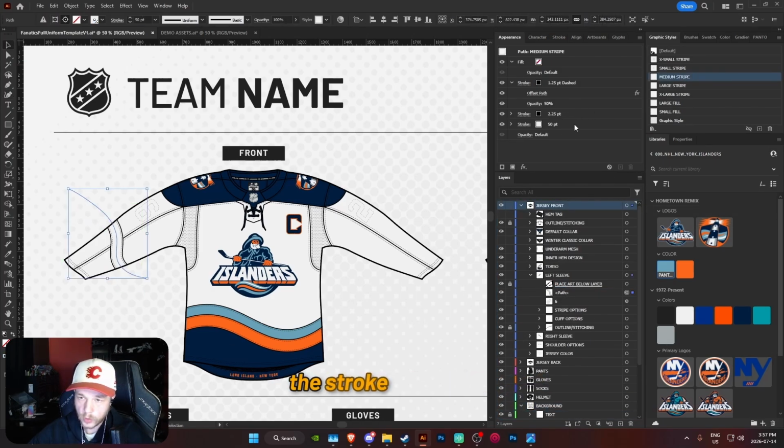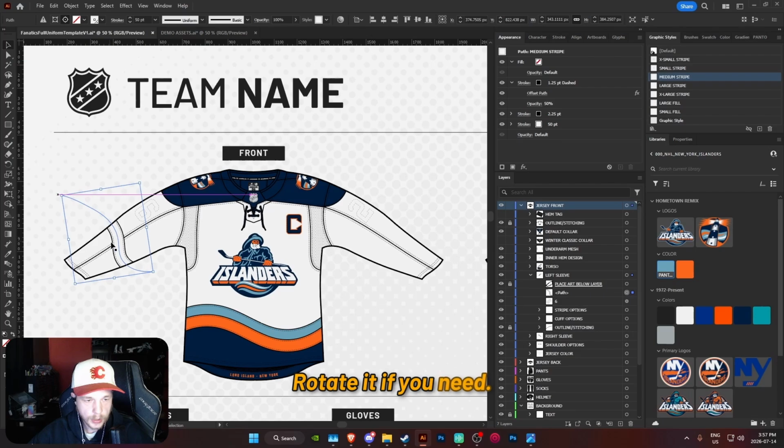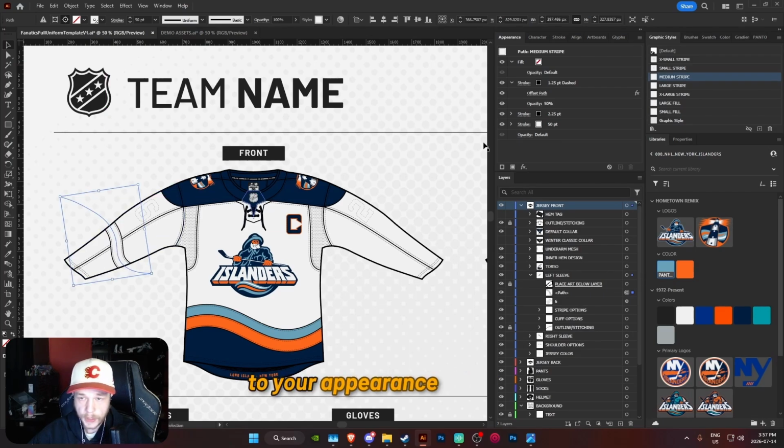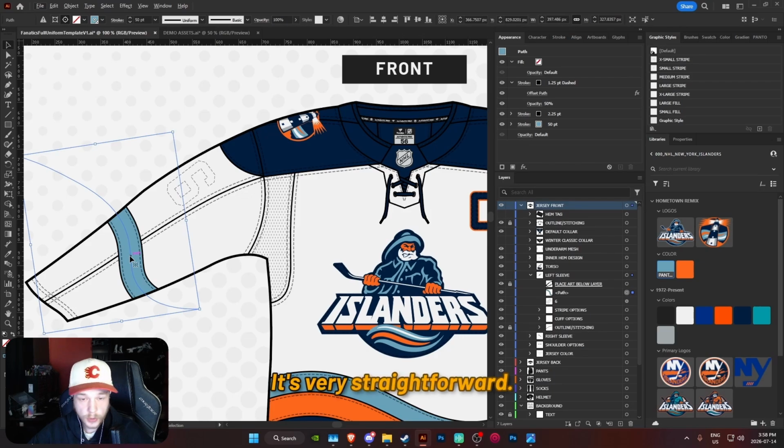And then we'll go into the stroke color here and change it over to the color that we want. So just place it wherever you want on the arm, rotate it if you need. Then you'll go back up to your appearance tab and click onto that white stroke again, and just change the color. It's very straightforward. It's the exact same way we did it on the front of the jersey.